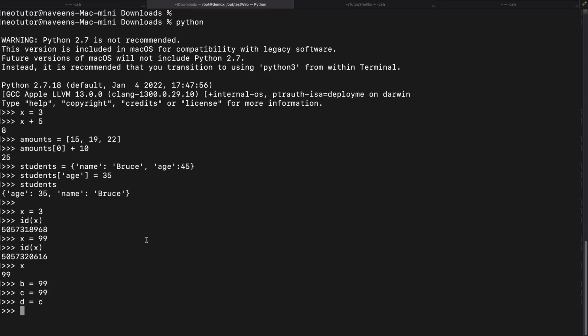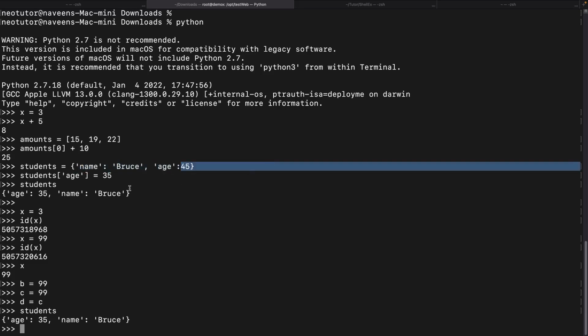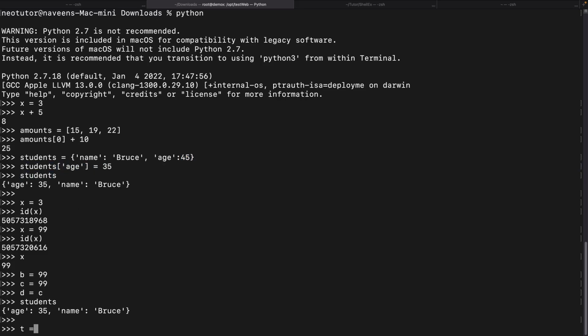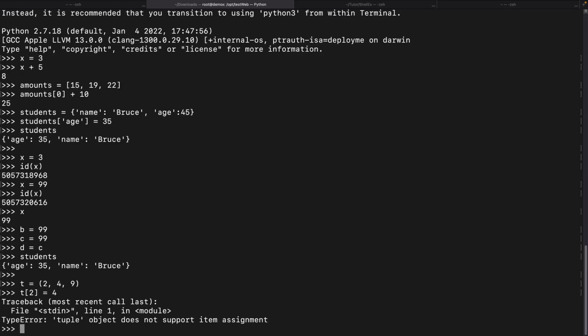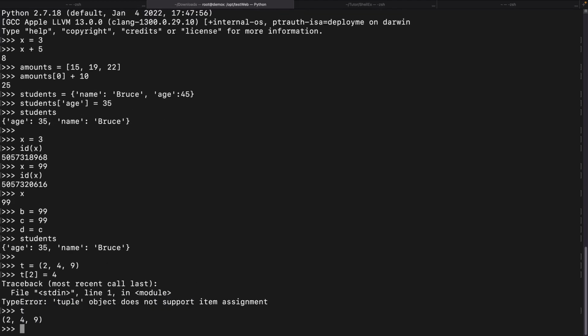But see here, with students, I'm able to change the values of that container mapping data type. I was able to change this to 35 because it is mutable. Let's do that with a tuple: t equal to, let's define 4, 9. Now let's try to update index 2 with 4. What happened? Tuple object does not support item assignment. Why? Because tuple is immutable. Once you define it, you can't change it. But if it is a list, we can change that.